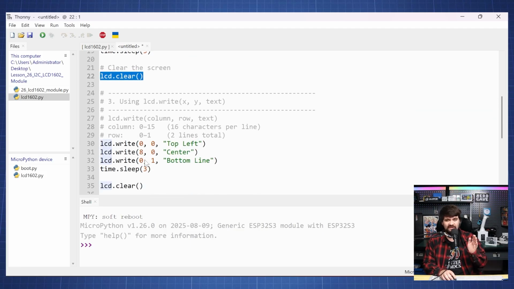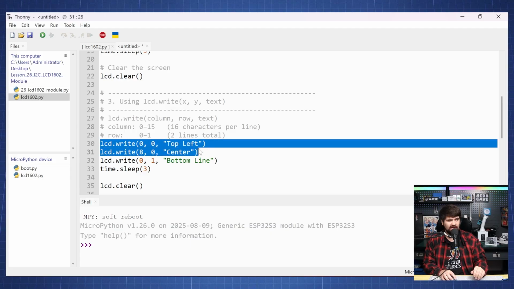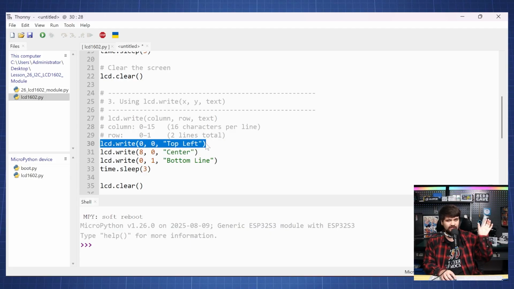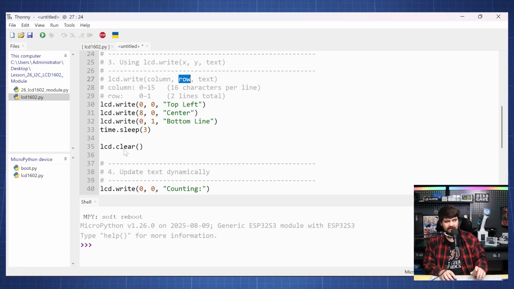Now we can also specify where we want to start in which block. So here we can start with our column, row and our text. For a column we can go 0 to 15, and for the rows we have 2 rows. So here LCD write is top left, so we start at the top left corner, then we go to the center, and here we go to the bottom line, right. The next row here is 1, and then we clear this again.